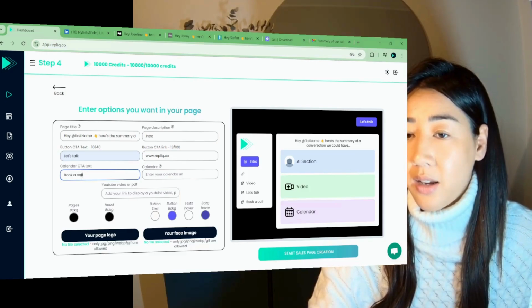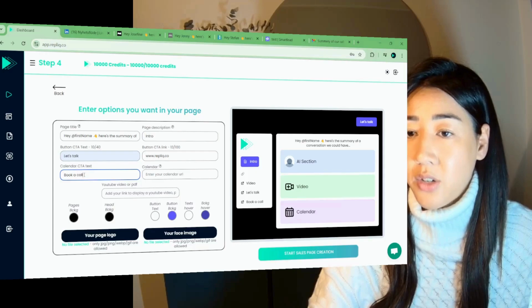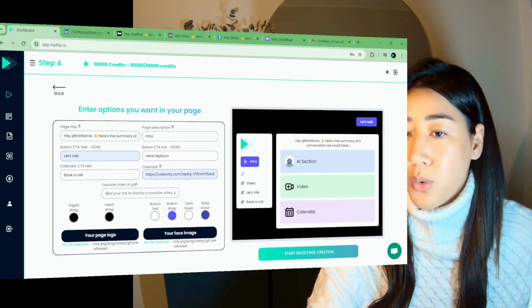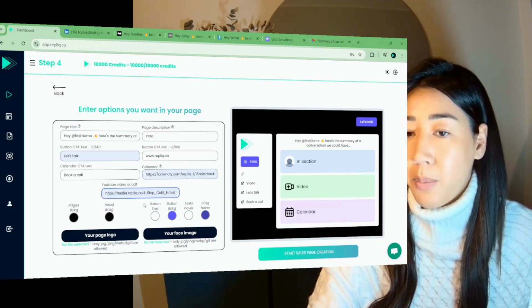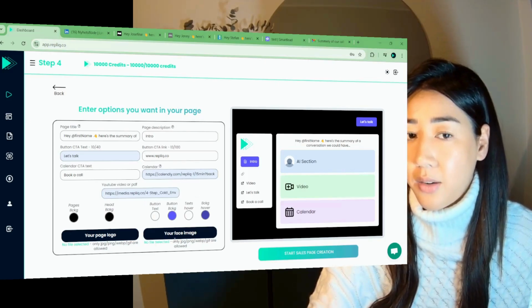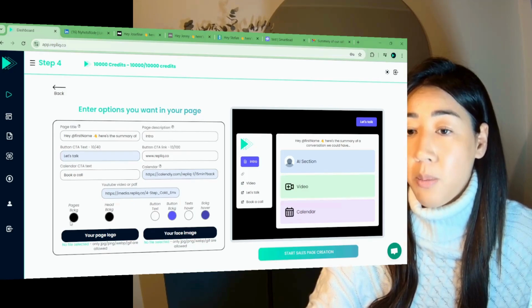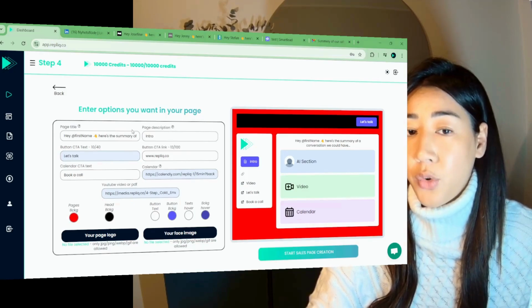You can add a text for the calendar, book a call, and then calendar. You can put your Calendly link there. And if you have a YouTube video, you can put the link there, or a PDF, then you can add that link there. And then you can also rebrand the landing page after your own branding colors.